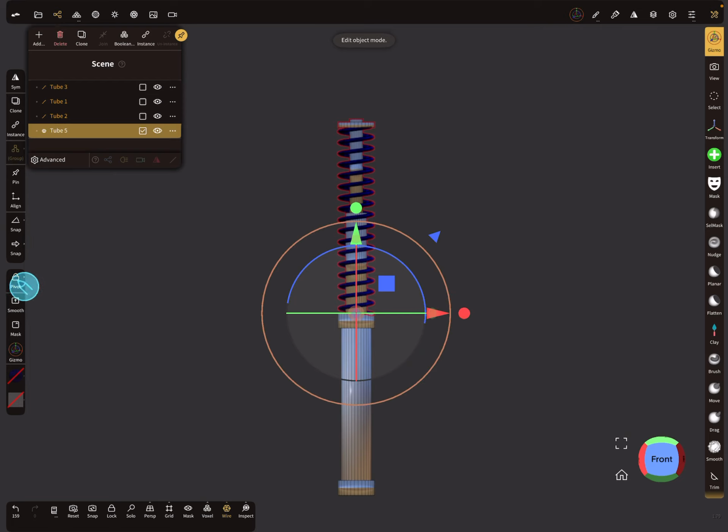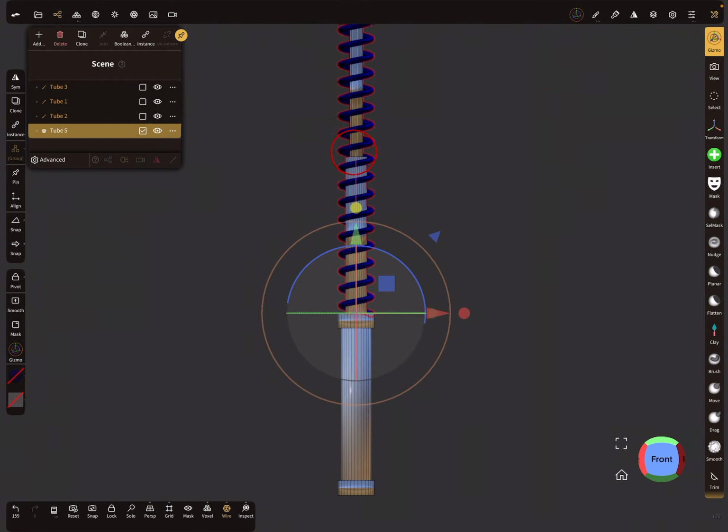and turn it off. And now you can stretch the spiral like this, boing, boing, boing.